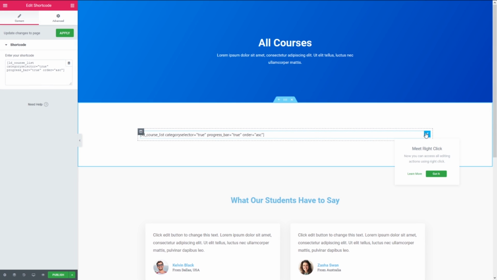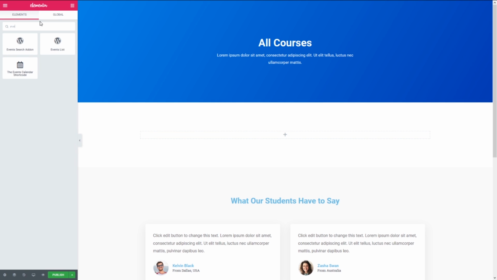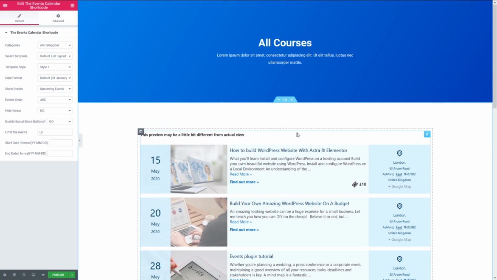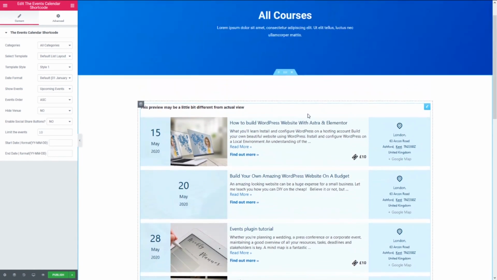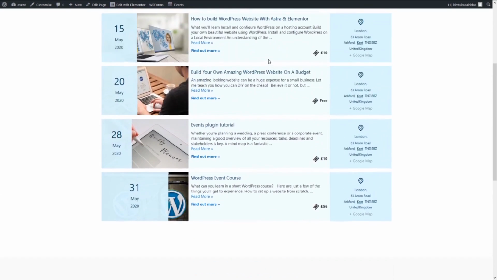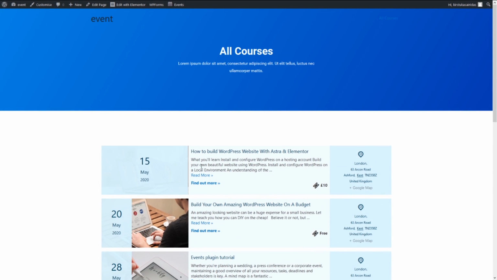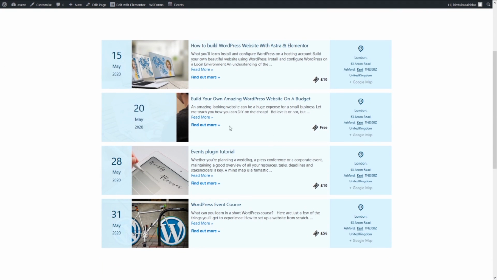And in this field, if I go here, I don't like this one anymore, so I'm going to delete it, and I want to search for event, and you can see the event calendar shortcode. And if I drag it, bam! As you can see, is it amazing? All your events are showing up in Elementor. So you can see all the courses, what we're basically doing here, and you can insert it in any page, any Elementor page. It's quite a nice and good option, I would say.